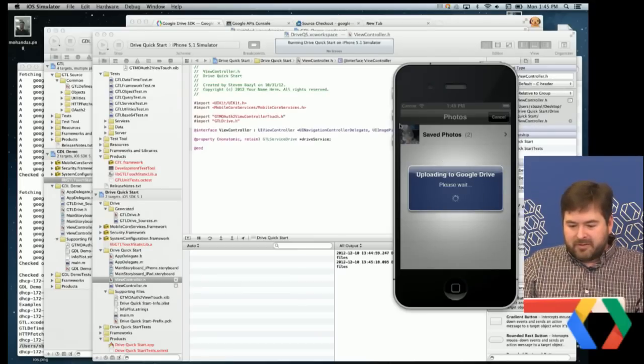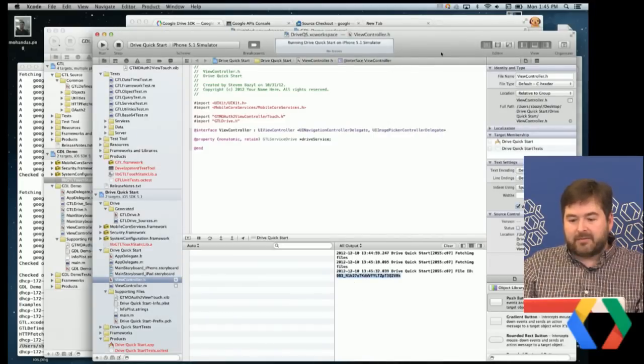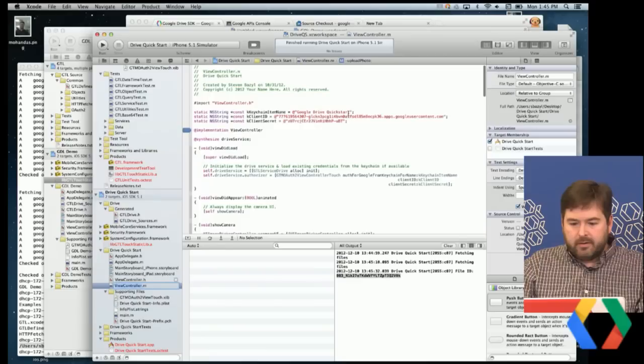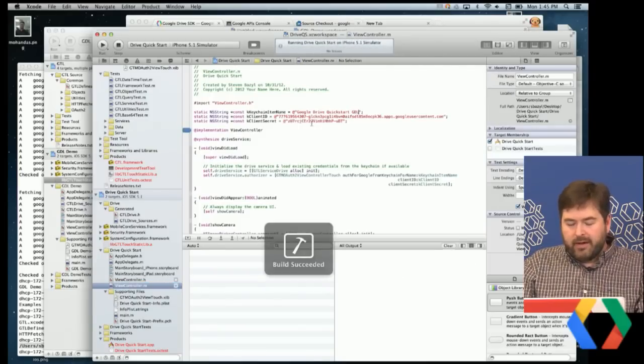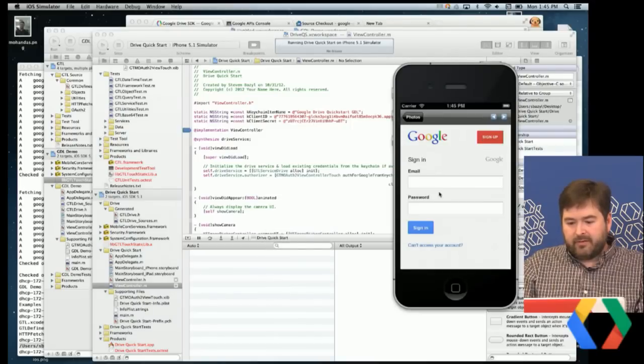I'm particularly slow today for some reason, but the file was saved, and if you go back here, we can see the file ID for that file. I'm going to do one thing here. I'm going to just stop this and change this keychain item name again, just to show the auth experience. So let's just change this to GDL. We'll run. And this time what we should see is a sign-up form.